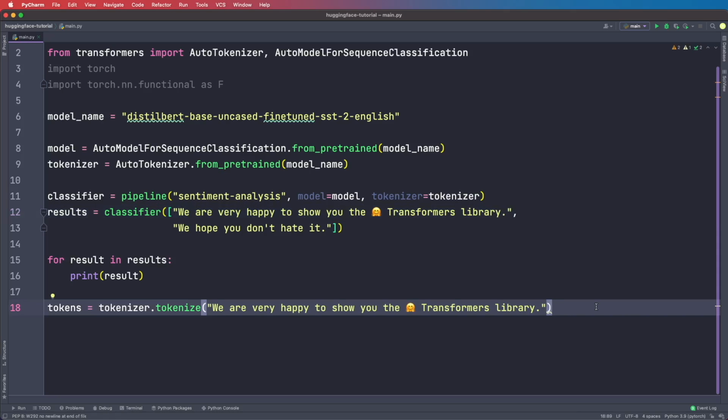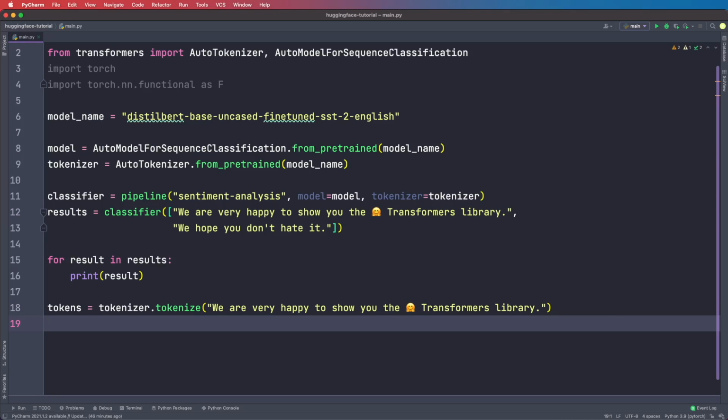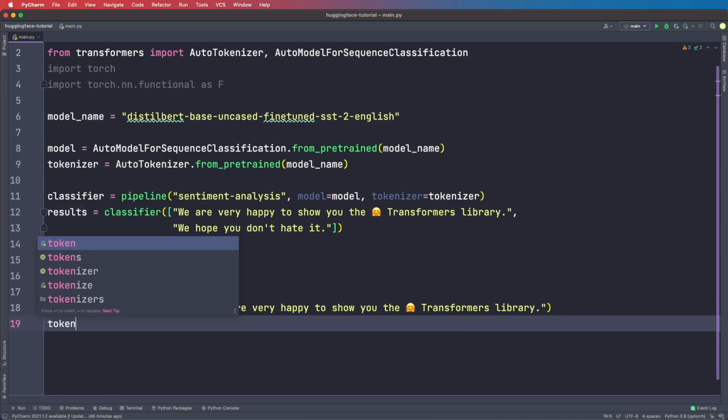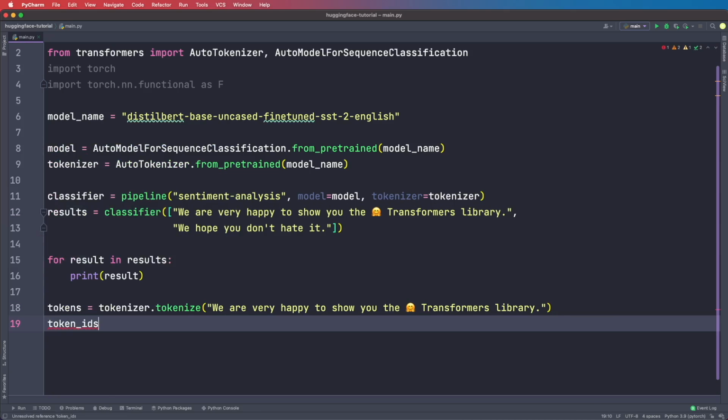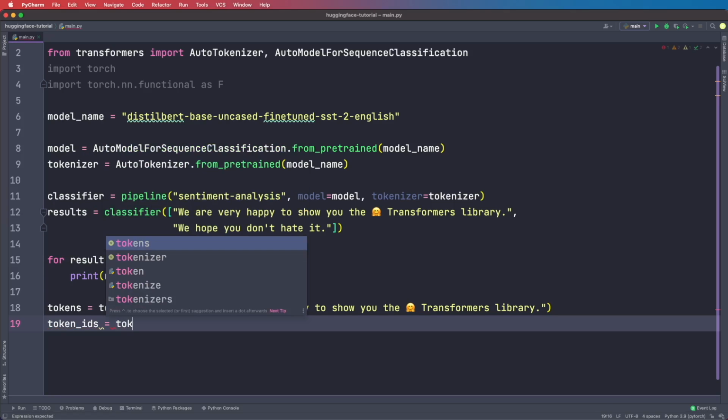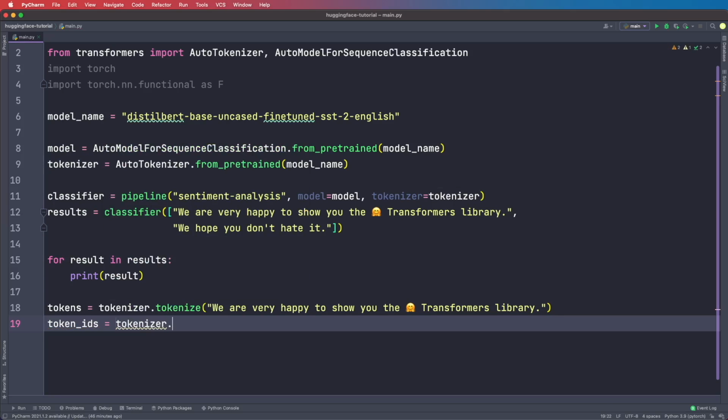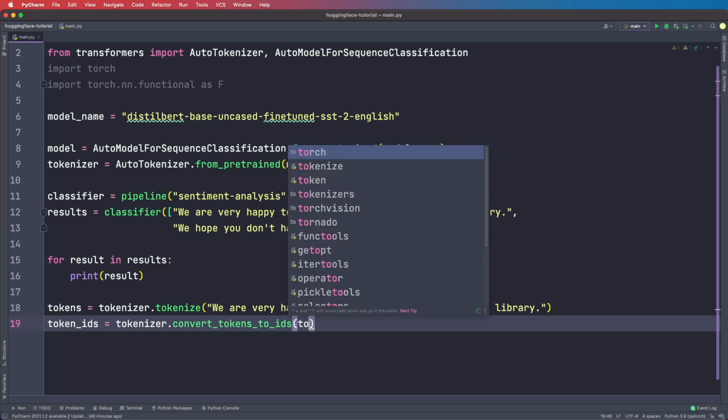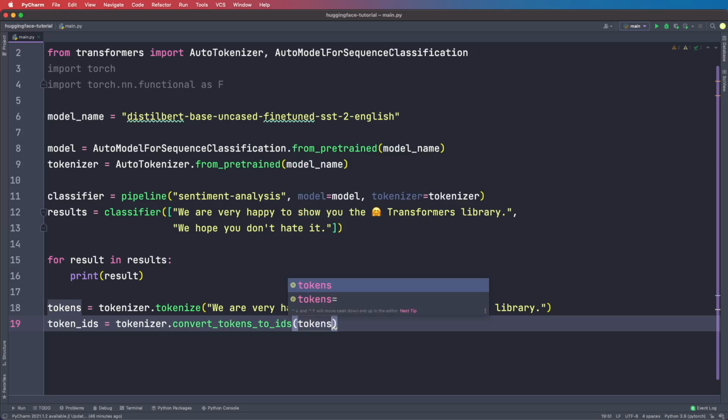And then once we get the tokens, we can use them and get the token IDs out of it. So we say token IDs equals, and then we again use the tokenizer and the function convert_tokens_to_ids, and then it needs the tokens.